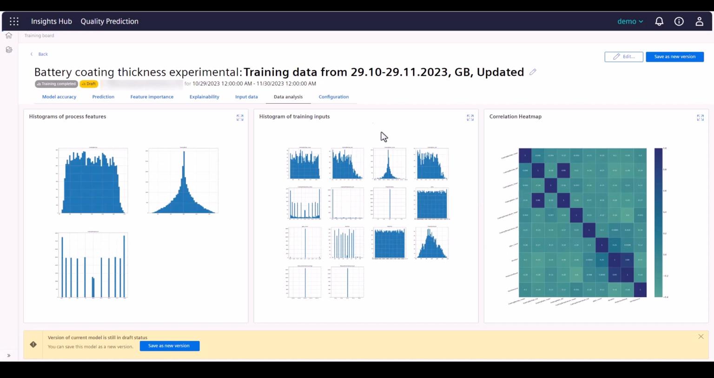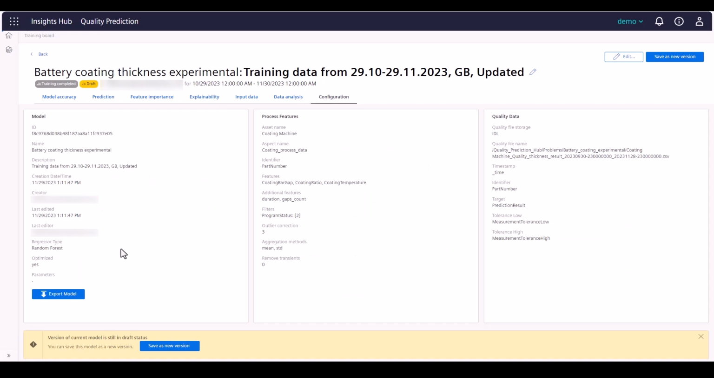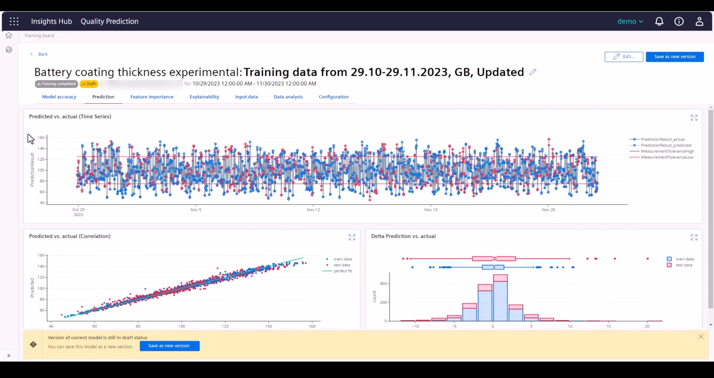In the Configuration tab, you can see an overview of the selected model parameters. Once the user is comfortable with the model accuracy, ensuring that no outliers and no unexpected behavior of the data is seen on their views, the user can save the model as a new version.